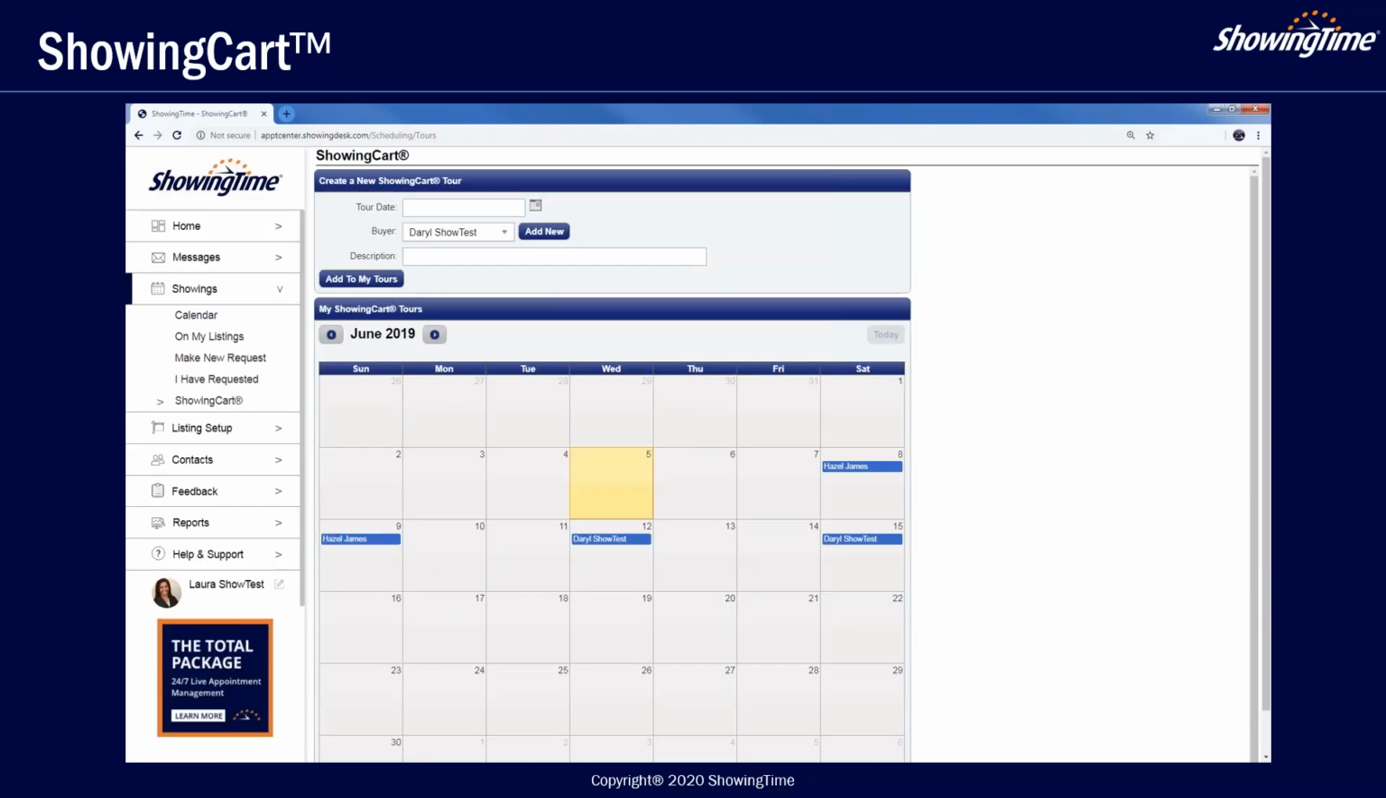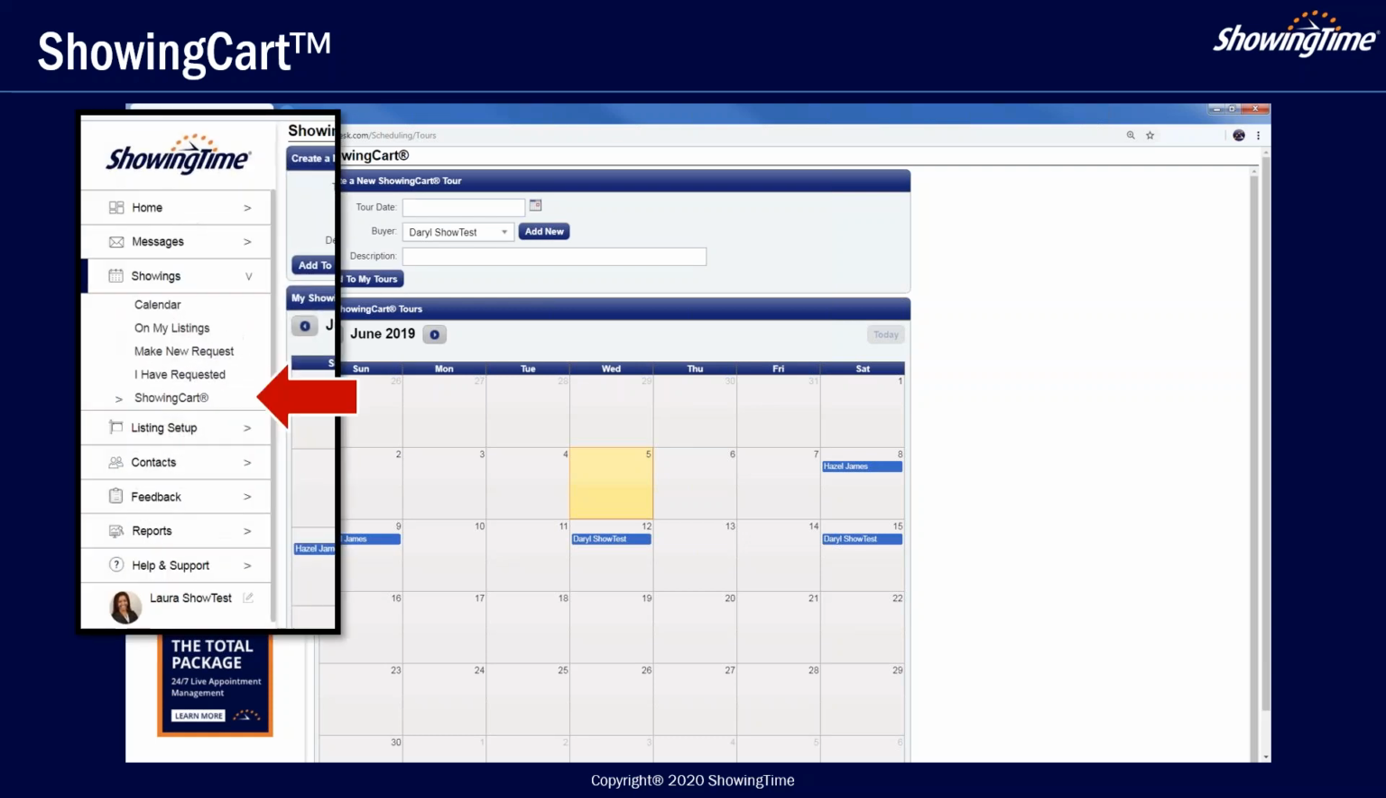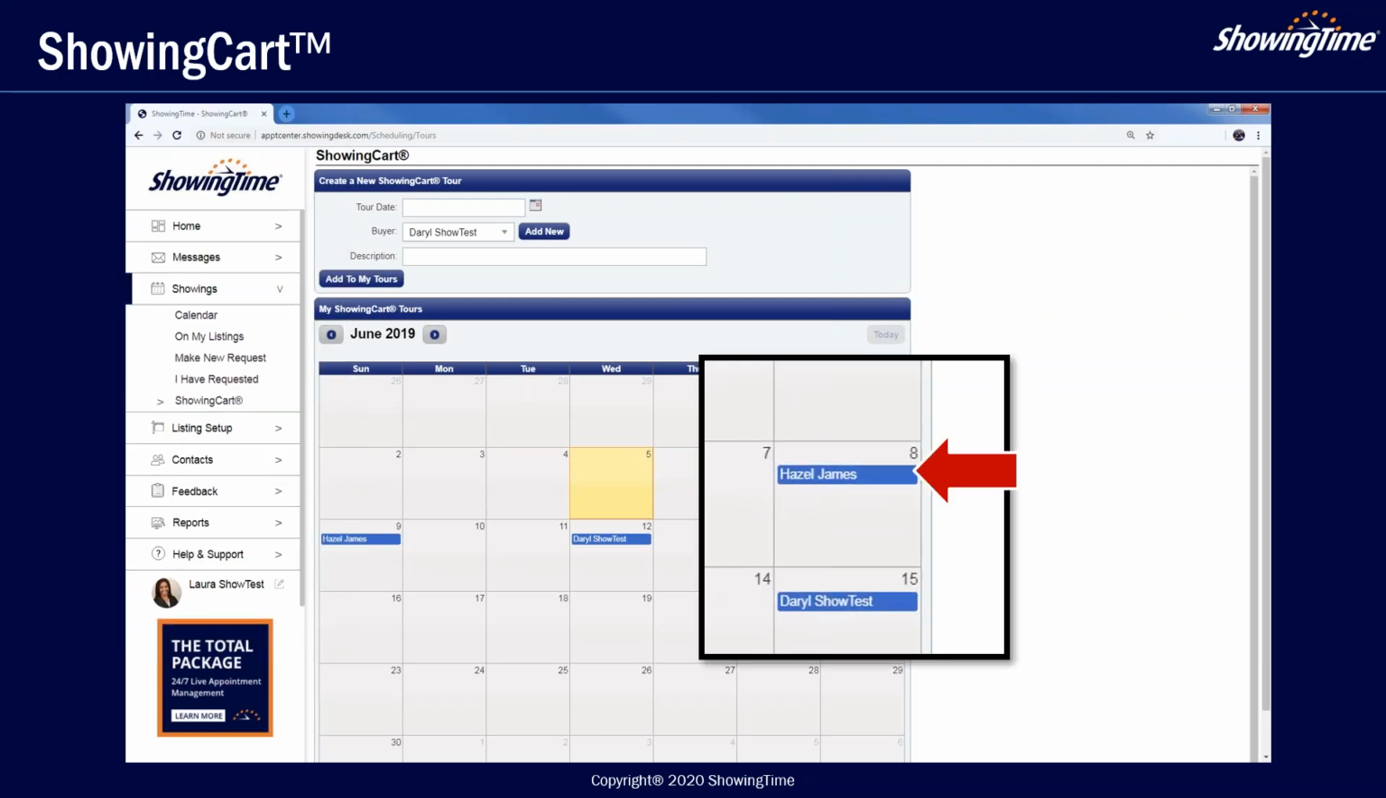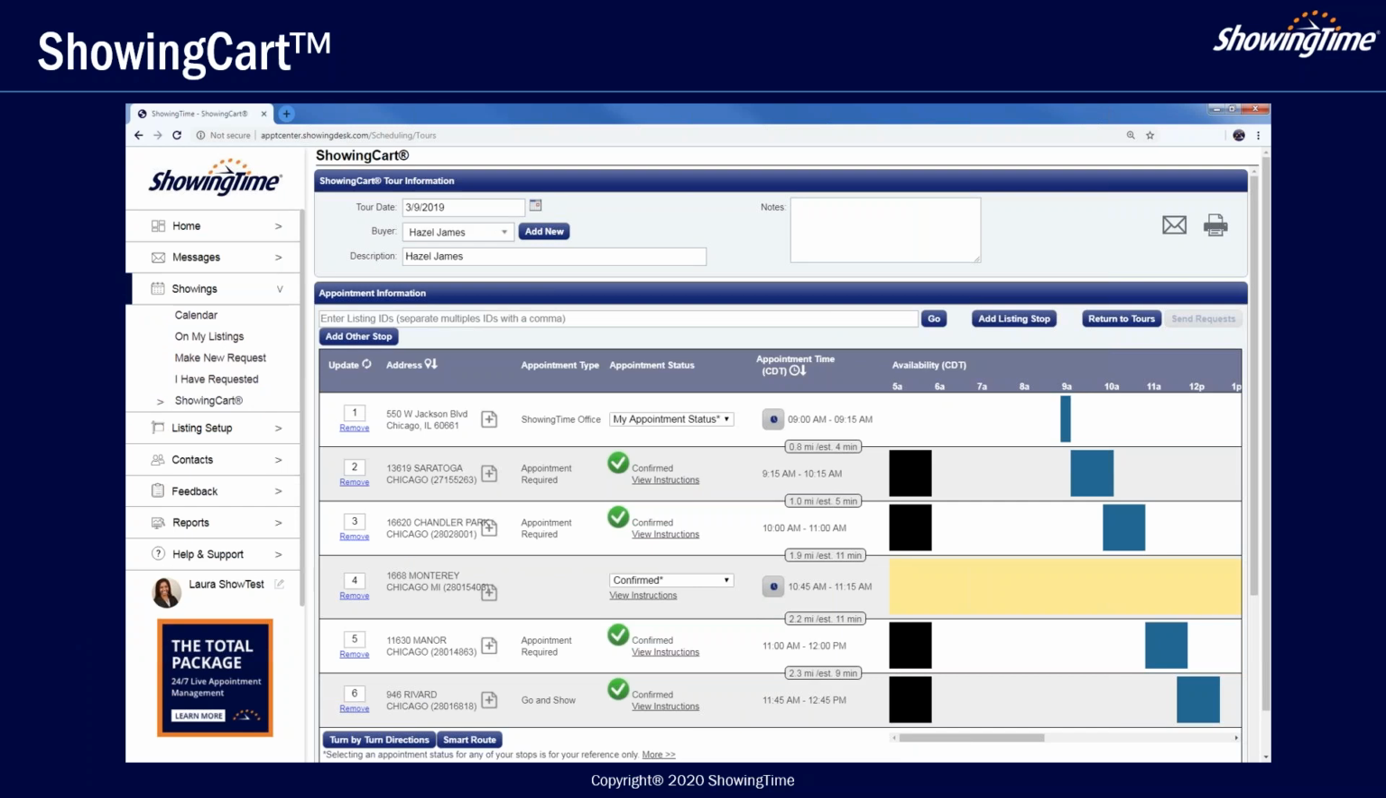If there's ever a point you need to walk away from your tour as you're waiting for the rest of those appointments to be confirmed, you can always return to your buyer tours by clicking on Showing Cart under the Showings tab in the side menu. Then from your Showing Cart calendar, select the tour that you want to return to. And that's going to bring you back to the Showing Cart screen.